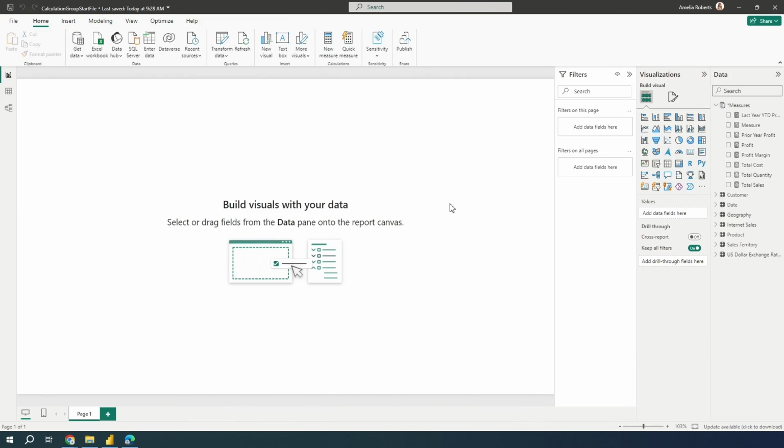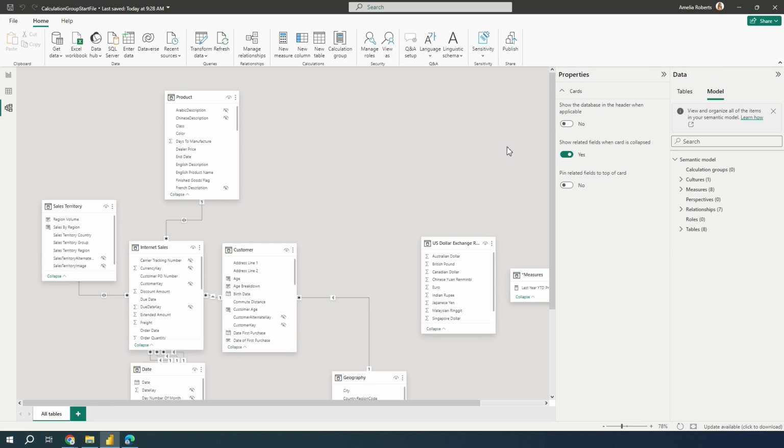In order to make our calculation groups, we need to go over to the model view. So the model view is the third view down over on the left-hand side of our Power BI report. We're going to go ahead and head to that model view. And in here, this is where we are going to create our calculation groups.